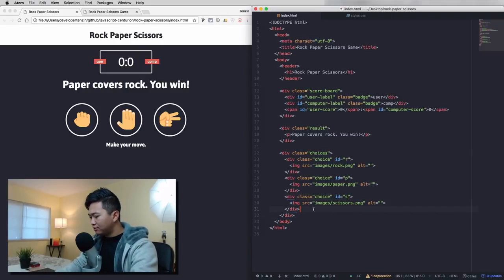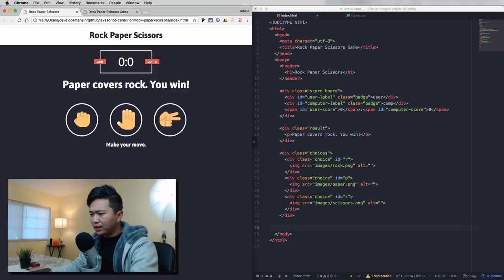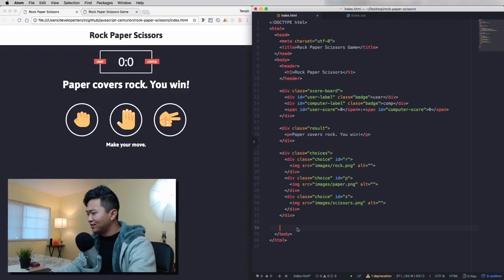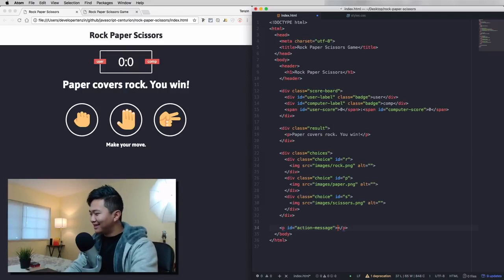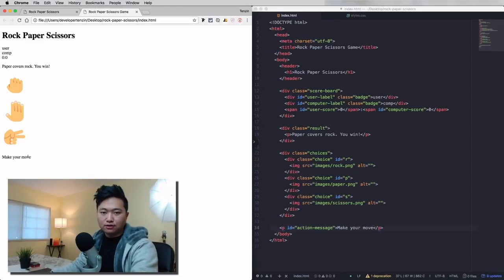So well, let's go down, hold on. Okay, cool. All right, now what do we have left? We have this message left, right? Make your move. So let's do that, okay? So let's do a P, and all you do is let's give it an ID of action message. Okay, action message, sounds weird. And then all you do is make your move, okay? All right, so now let's go here, refresh, that's how it looks like, okay?